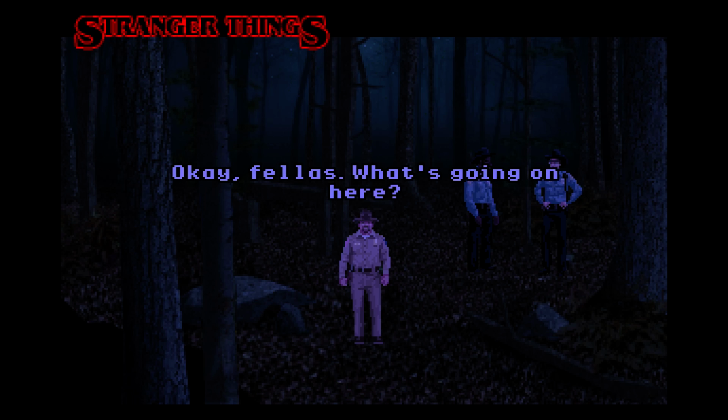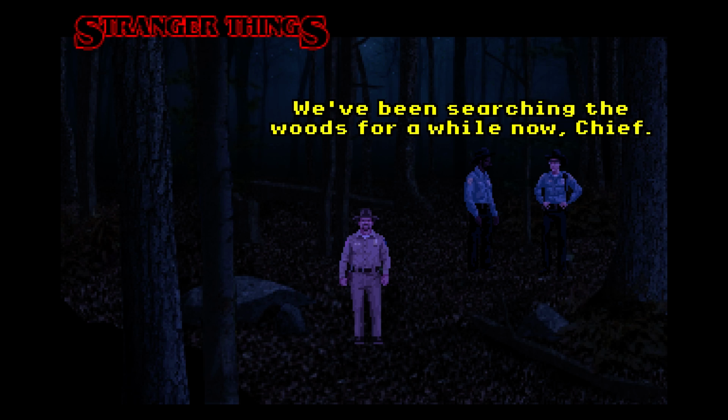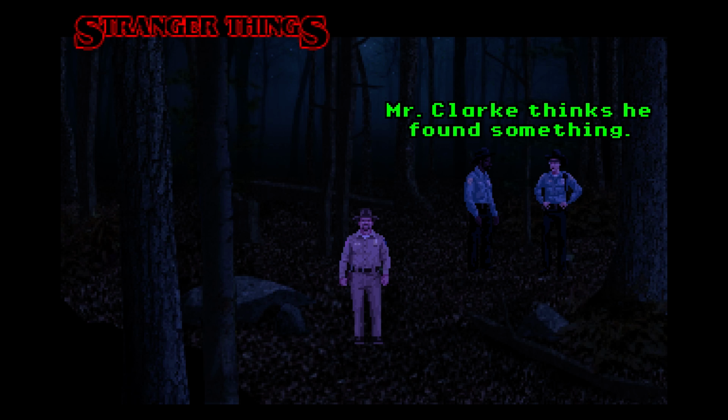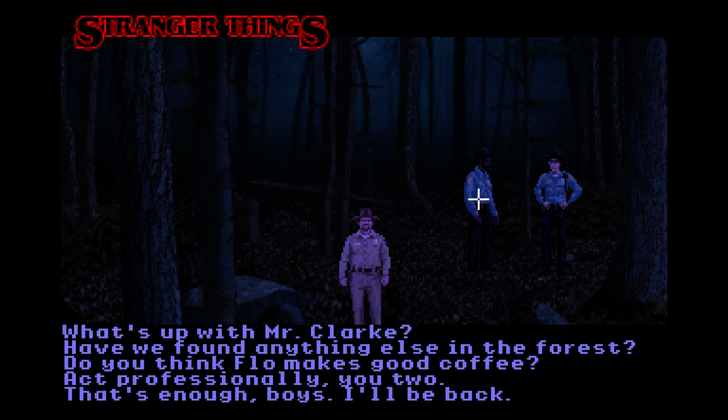Okay, fellas, what's going on here? We've been searching the woods for a while now, Chief. Mr. Clark thinks he's found something.